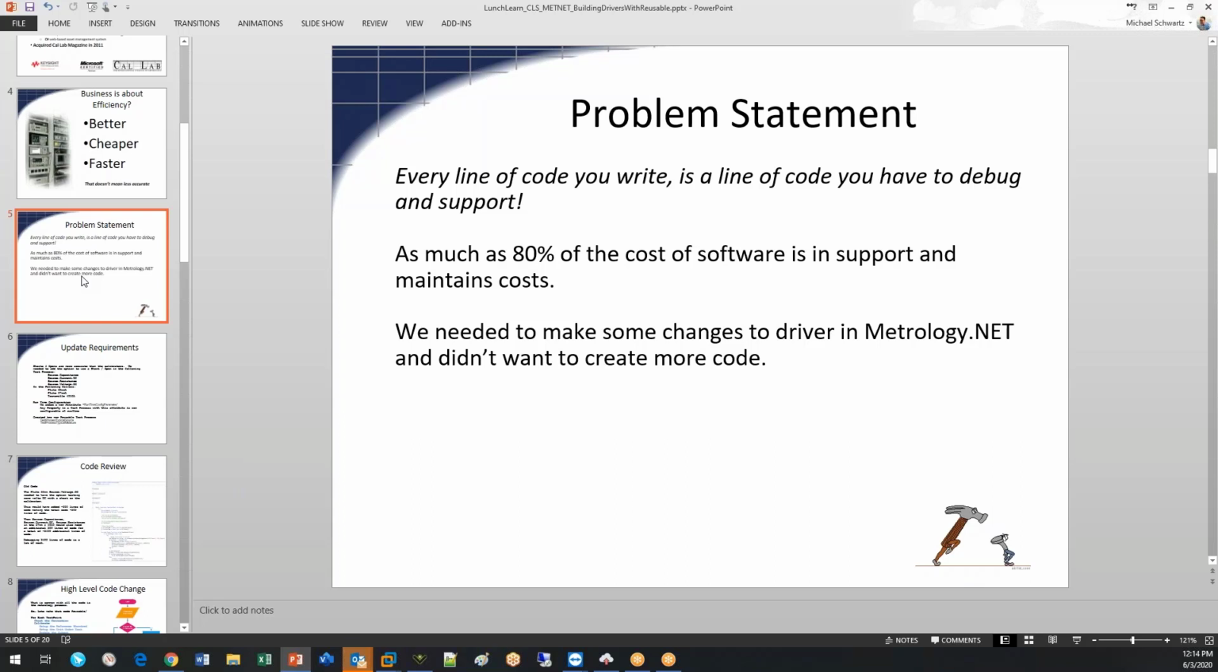As much as 80% of the cost of software is in support and maintenance. So if something takes us, say, an hour to write that piece of code, we have to expect that on the back end there's going to be another 4 hours of support and maintenance that goes into that 1 hour of code that we write. So our real enemy is to write less code, so we have less that we have to support and maintain, and minimize that 80%.